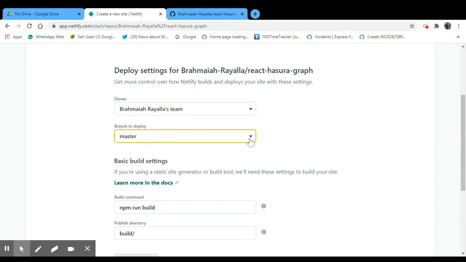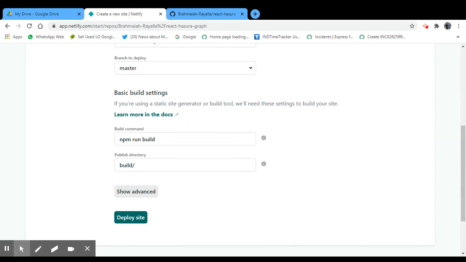You can select your branch from here. Like if you are going with the releases 1.0, 2.0, 3.0, you can select here. So I'll go with master here. And this is a React application, so I'll just go with npm run build so that it will build my web application.